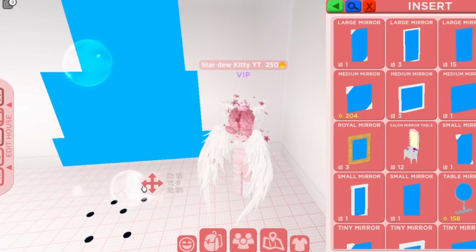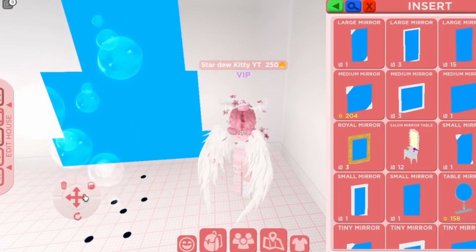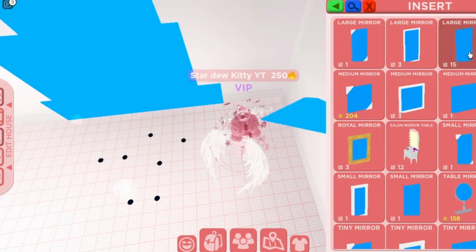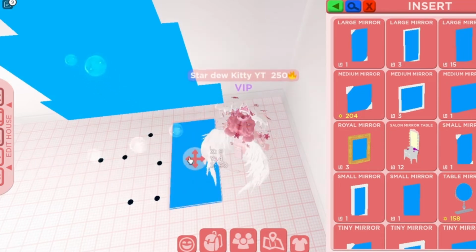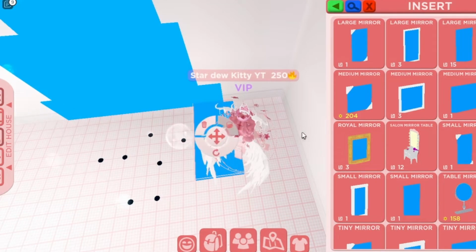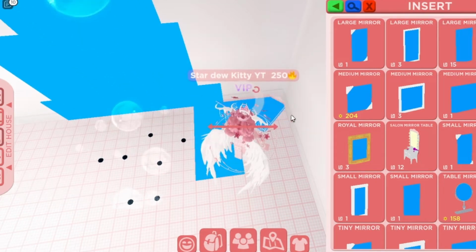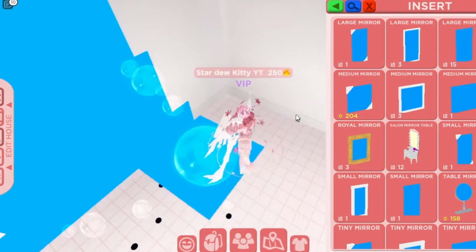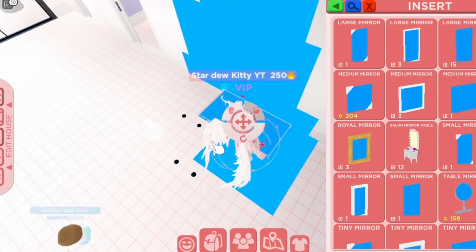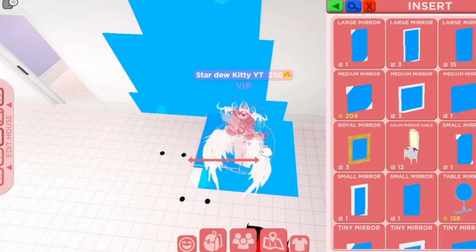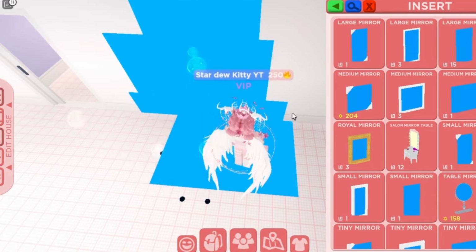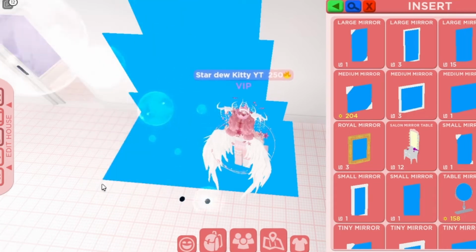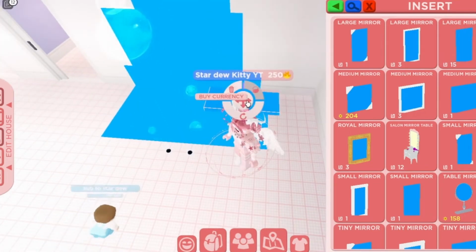So we're just going to put these bubbles over here so we kind of spread them out a bit. And I'm going to go to large mirror again, and I'm just going to add 1 right here. And then I'm going to add another over here, and I'm sort of going to go down the waterfall like this. But anyways, let's just keep on adding these mirrors. Okay, I think that's good for the mirrors, and let's just add 1 more out here.